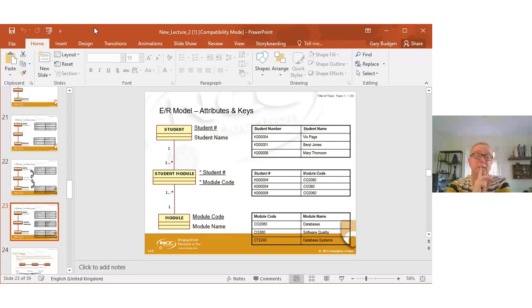Student ID, student number is unique up here. One student number, one student. Because any student we will keep their record once, won't we? We don't need to have the same student record on the student table more than once.